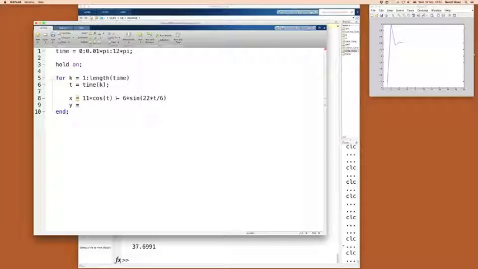Okay, now y we need to pick again, so I'm going to go with something relatively similar to before: 11 times sine of t, minus 6 times cosine of 11 times t divided by 7. Again, that's just my choice. And now I need to plot each of these points.